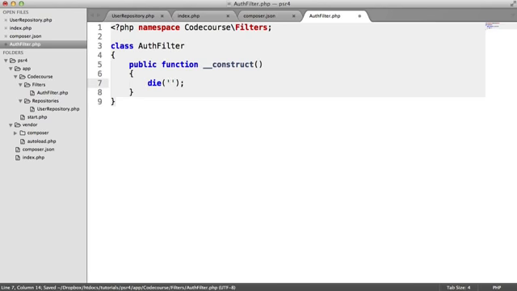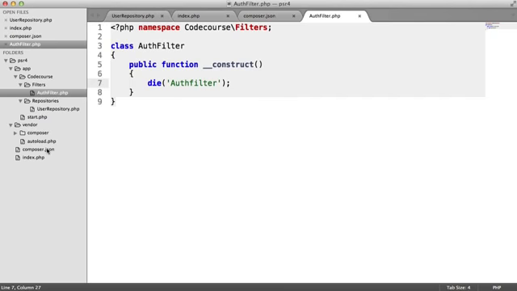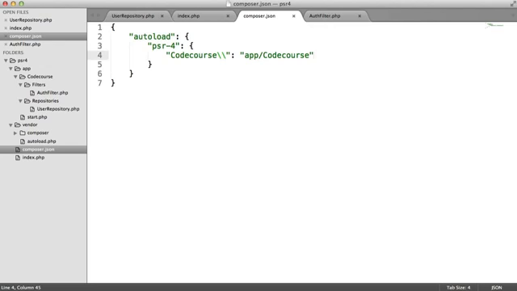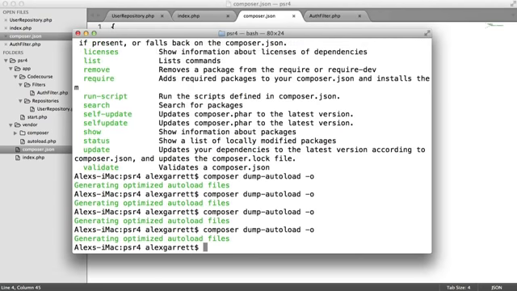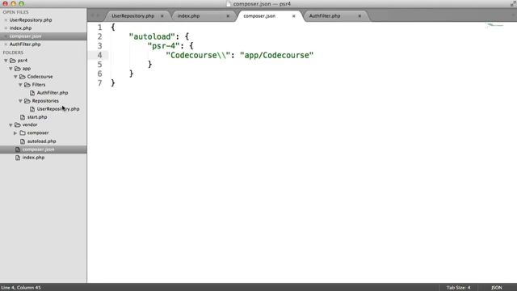So let's kill this and say auth filter. Now, at the moment, when we refresh the page, we get exactly the same result. This is expected because we've made an adjustment to our composer file, but we haven't gone ahead and dumped the autoloader again.